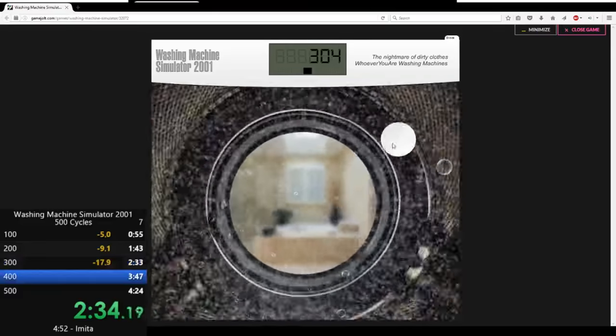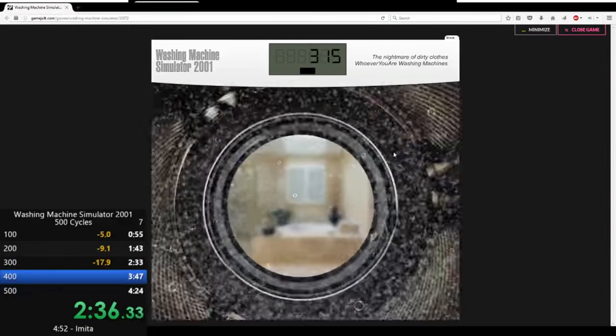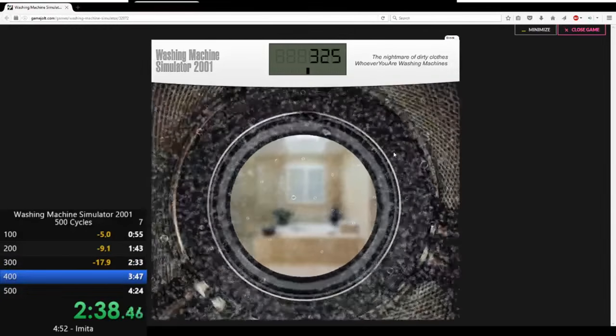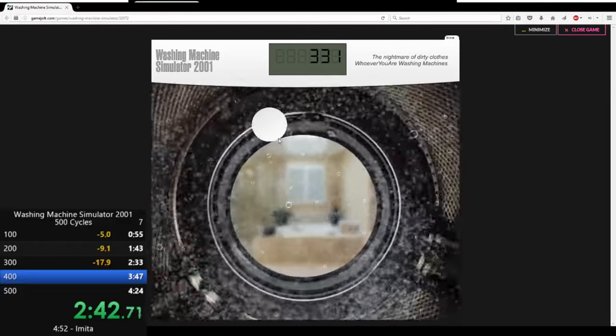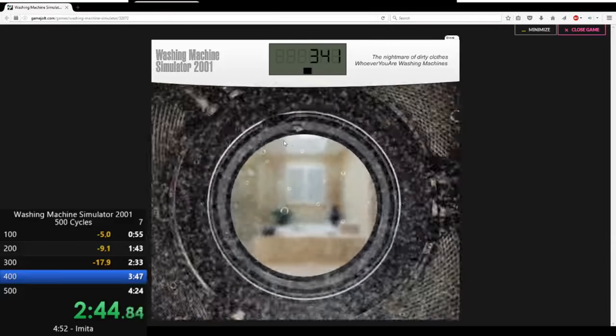And 300. Oh, baby. Give me that. Oh, we are hauling ass right now. This is the fastest washing machine you've ever seen.